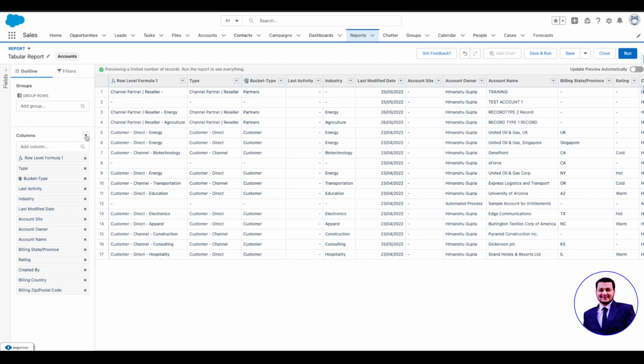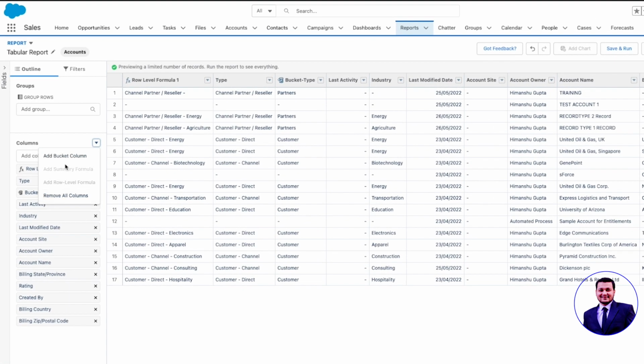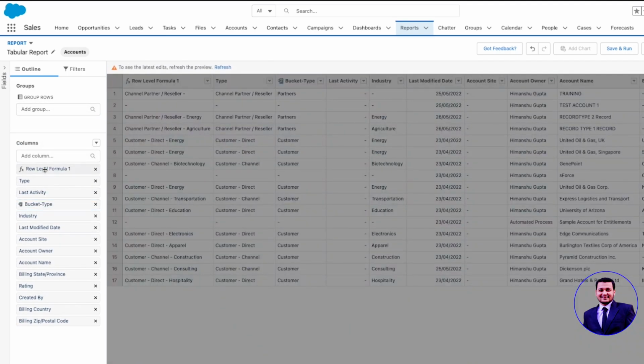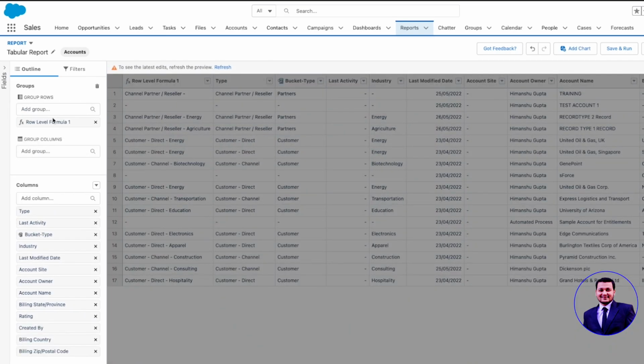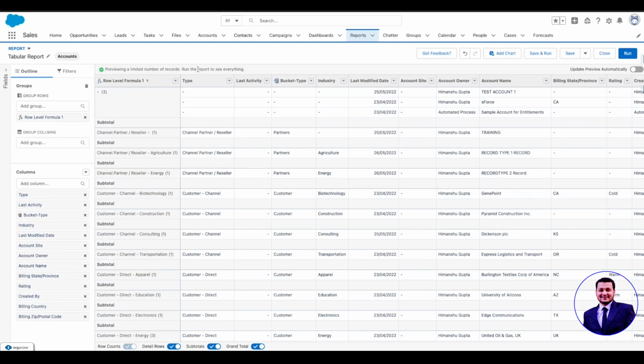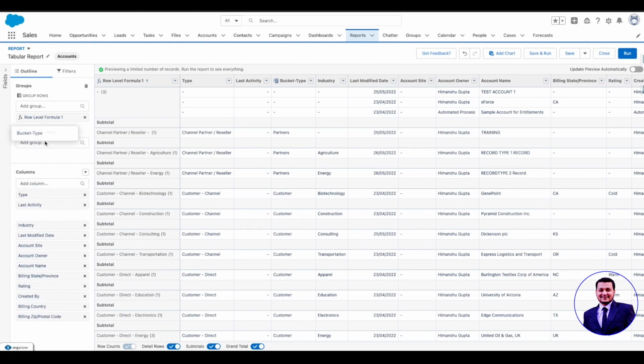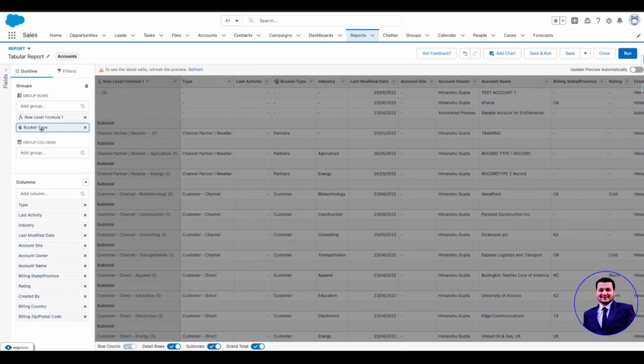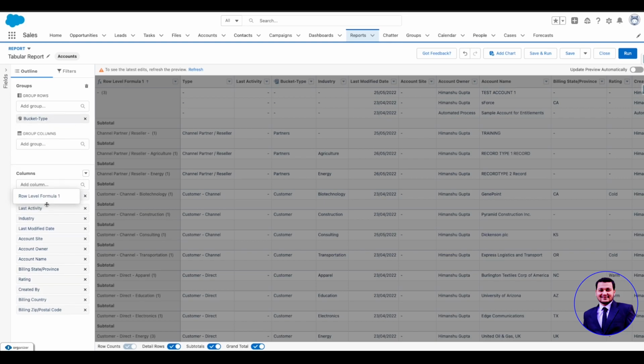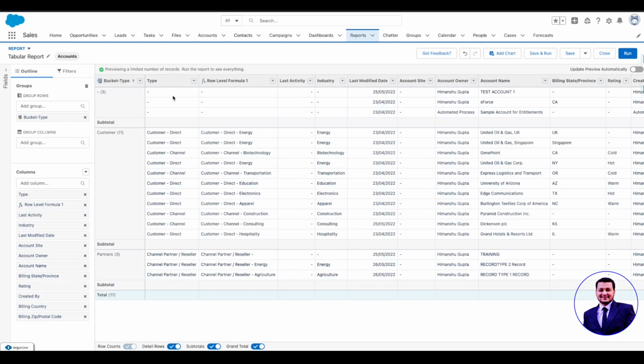So this is our first row level formula, and now I cannot add any more row level formulas. Let's say I want to group it back on our bucket type. I can also group it on this formula as well. I can do it this way as well. So that is also perfectly fine. It's just that it would be too many values, so I'll still want to do it on my bucket type, and I want to put the row level formula back. Now let's do a refresh again, and it looks much better.